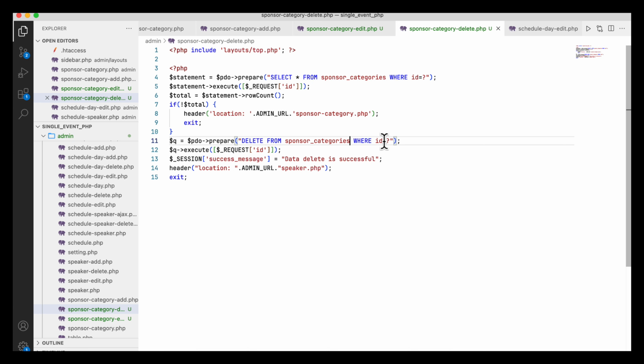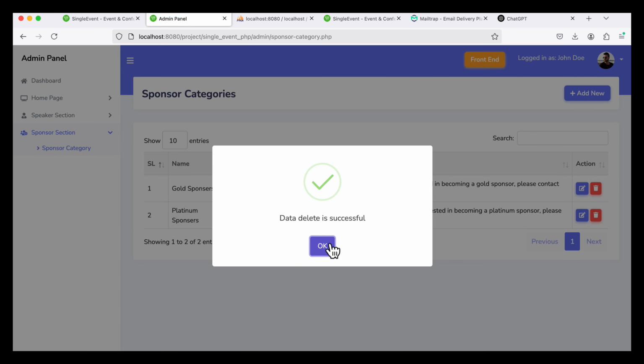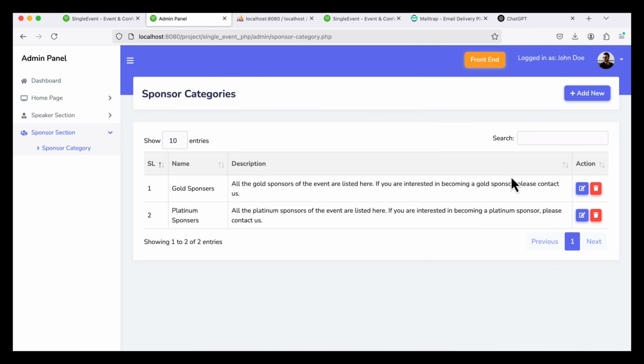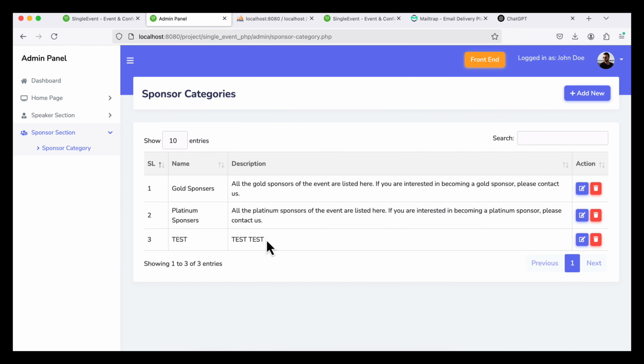Delete from this table where id equal to this request id, and here it will go back again to the sponsor category.php page. So let's check it, refresh. If I now want to delete it, okay, you see data is deleted, so it is working. I am going to test it again using a test. So test like this, okay, submit, it is added.